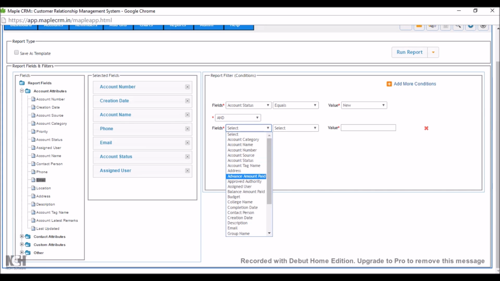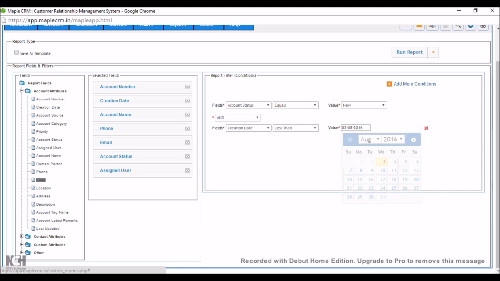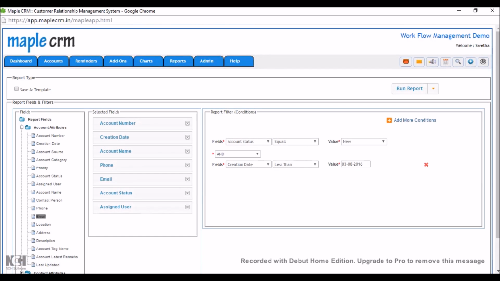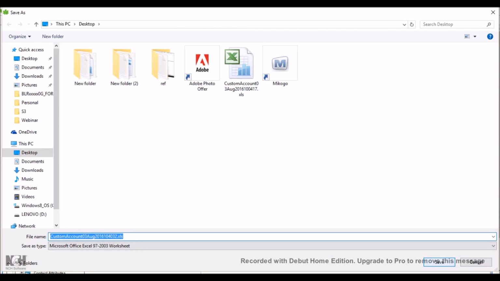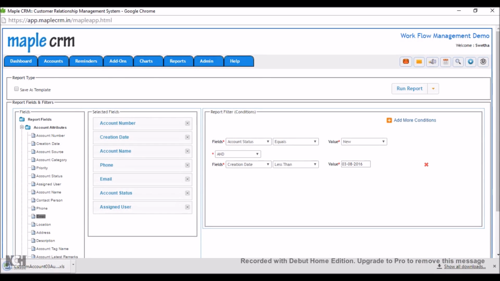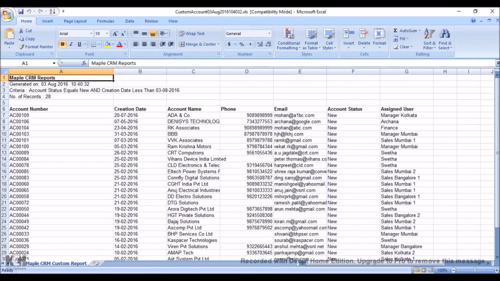And then finally, you can generate the report over the web or download it into an Excel sheet. While generating it, I can save this filter as a template so that this would be available under report templates for my next use. So here is one such report that I have downloaded now through the custom reports.